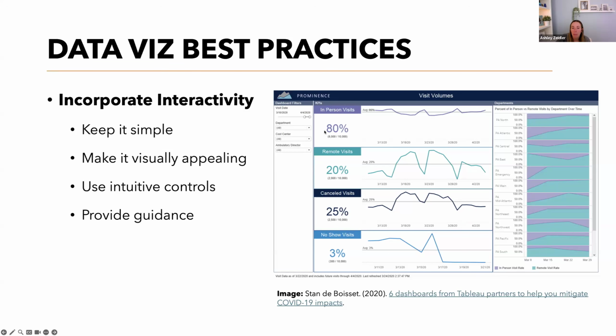Of course, we want to keep it simple. Too much information is going to be overwhelming. We do want to stick with the most important data points and allow users to explore further if they want more detail. Then we want to make it visually appealing. So an interactive visualization that's well designed and visually appealing will be more engaging for our users.